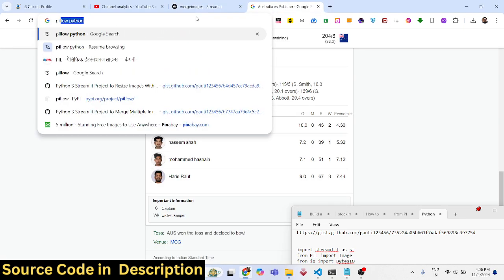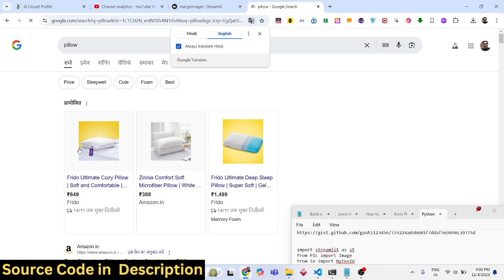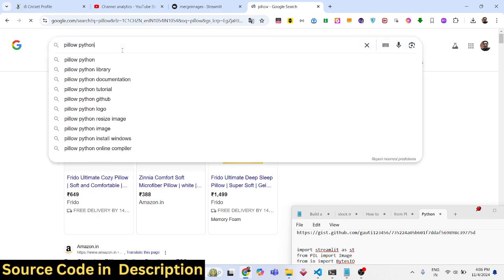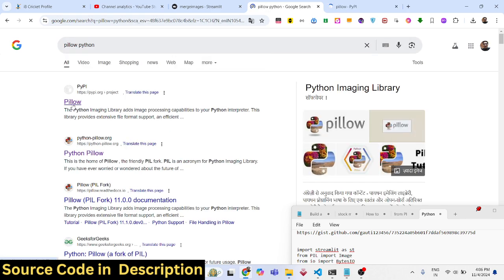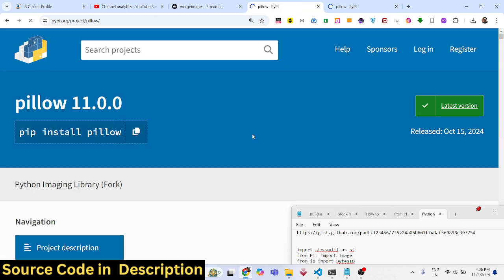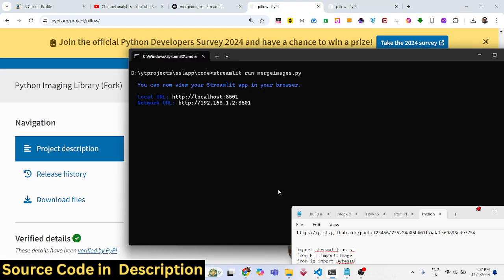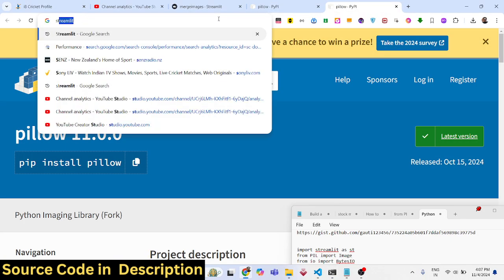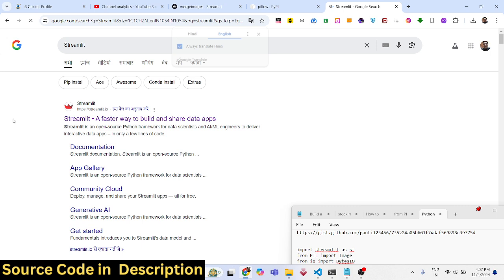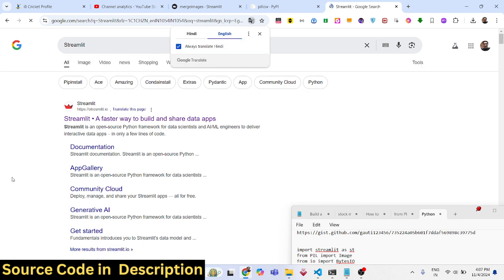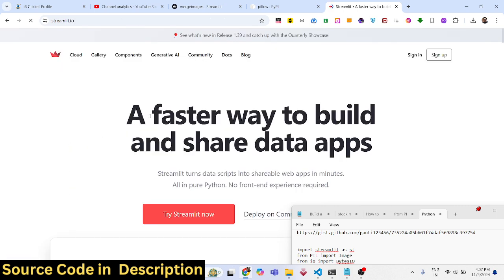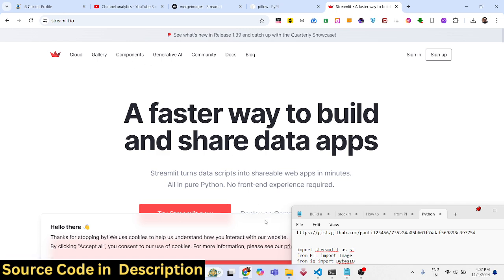We will use this open source package of Python, which is Pillow, an image library of Python. The command is really simple. You just need to say pip install Pillow and also Streamlit. Just install these two packages, Pillow and Streamlit. Streamlit, if you don't know, is a Python framework which allows you to build web applications in a very fast way. It's open source.